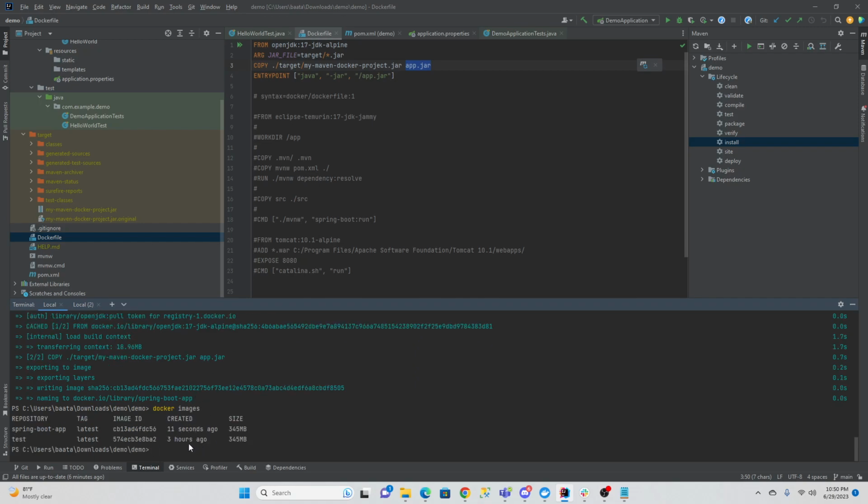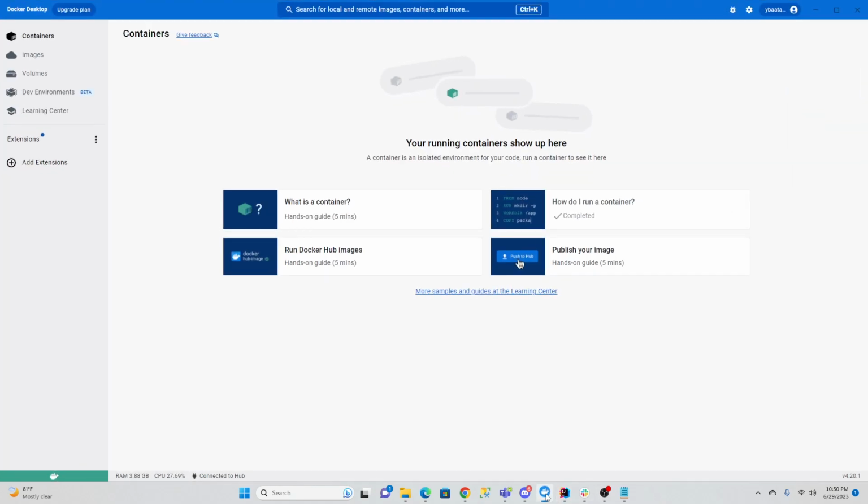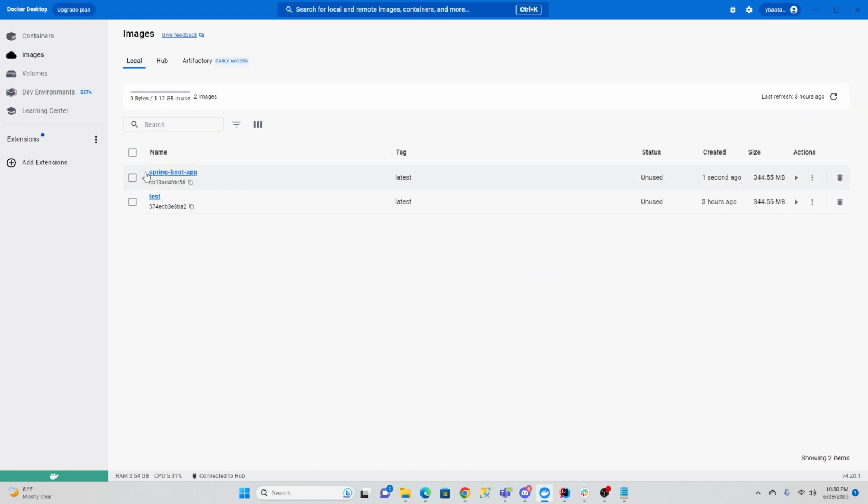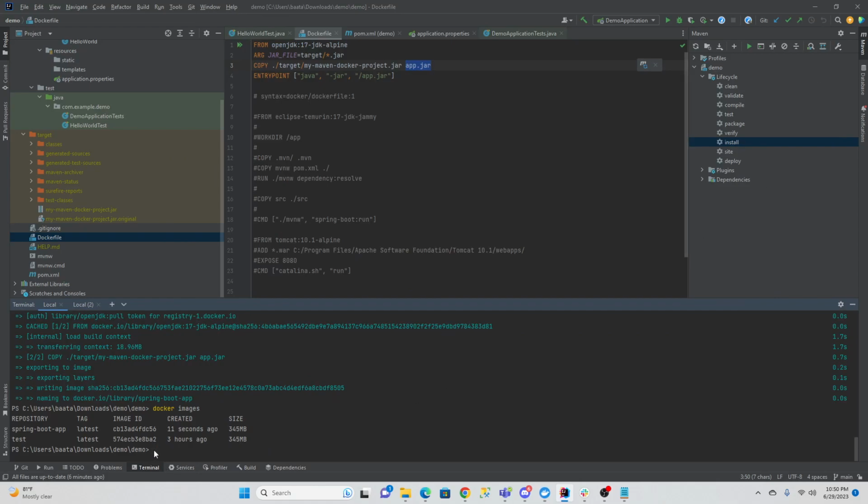here that we have an application called Spring Boot App, and I can double check in here and go to images, and we can see here that my application was created a second ago. So I'm just gonna launch the application from here.